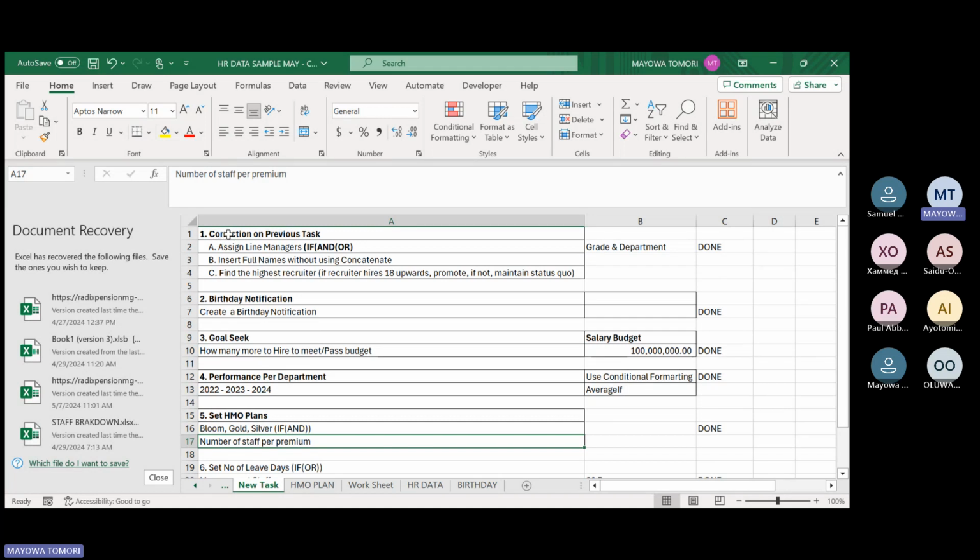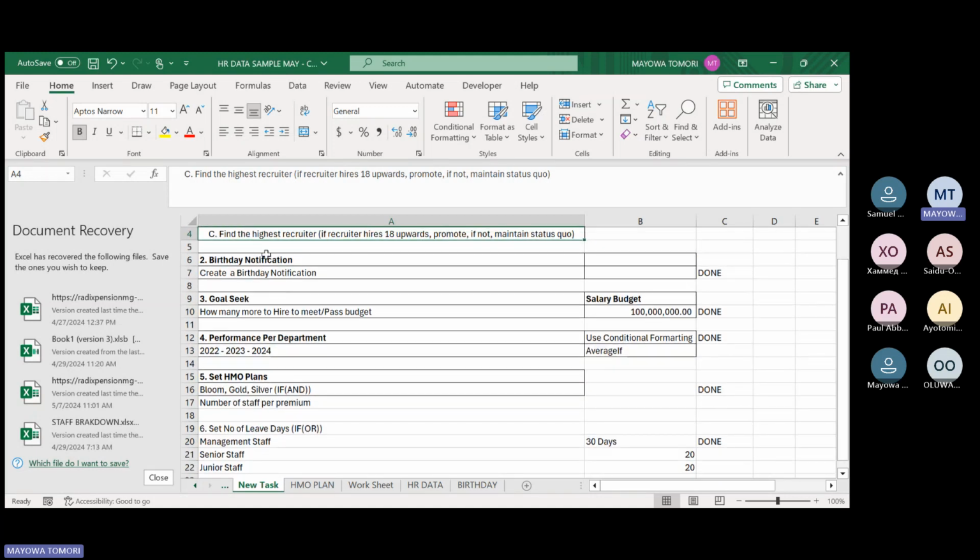So for today, we understood how to assign line managers using the IF and OR formula. We know how to insert the full names without using CONCATENATE. We have gotten the highest recruiter, where we used the IF formula to confirm if they recruited 18 or upwards, we promoted or maintained the status quo. We've learned how to create a birthday notification for our people in either people and culture or employee engagement section. We have created a goal seek to be able to track salary budget.